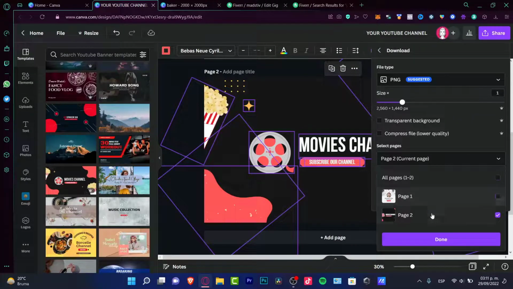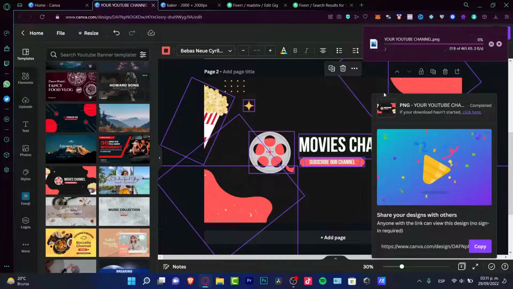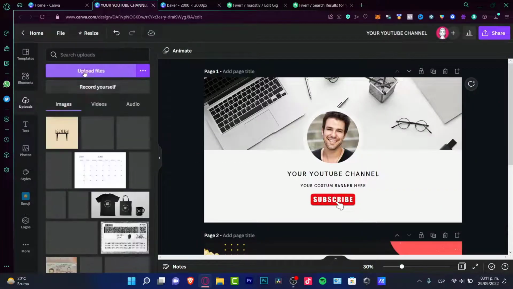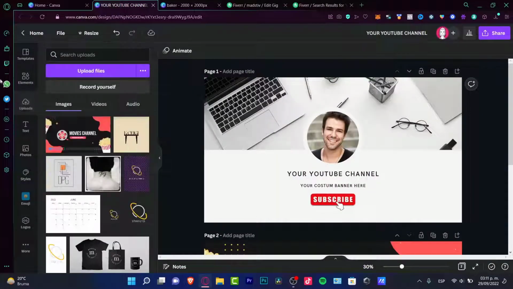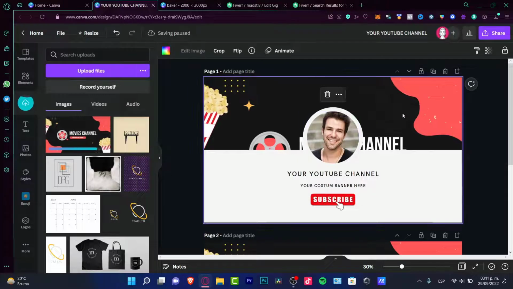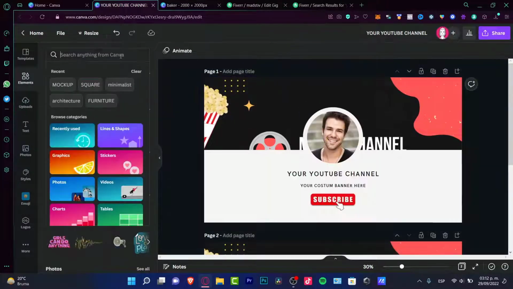Remember to choose only the second image. I'm going to tell you why in a few seconds. And after you download your image, what you want to do is go back into page number 1, and I'm going to upload my latest image so I can paste that in here. So lastly, you just need to crop and move this like that.